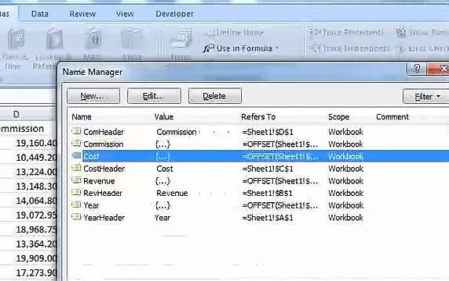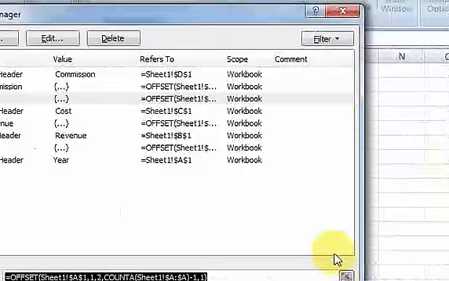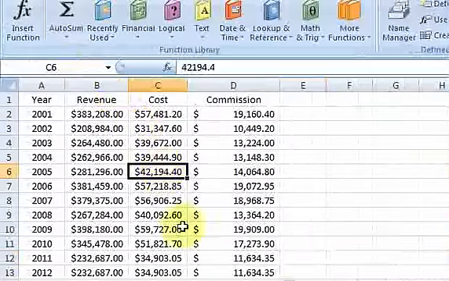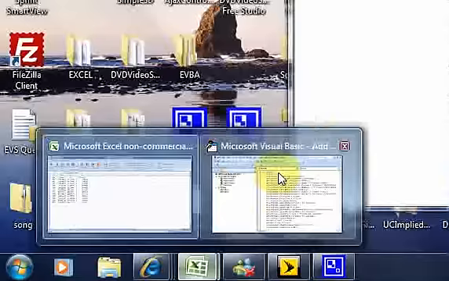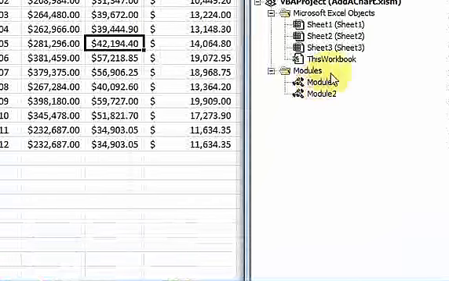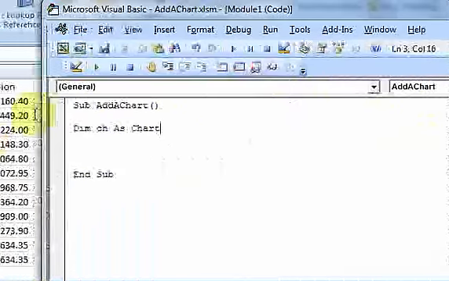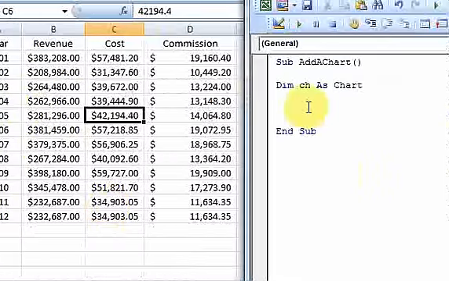And if I look at my cost, again, it's dynamic. It expanded all the way down. So this is a cool way to work with ranges in your worksheet. You don't have to do anything in your VBA code. You could just refer to a named range, and it will reflect because it automatically updates. Okay, so now we have a chart object in our VBA code, and we also have a bunch of named ranges on this worksheet that refer to our data that we're going to need.